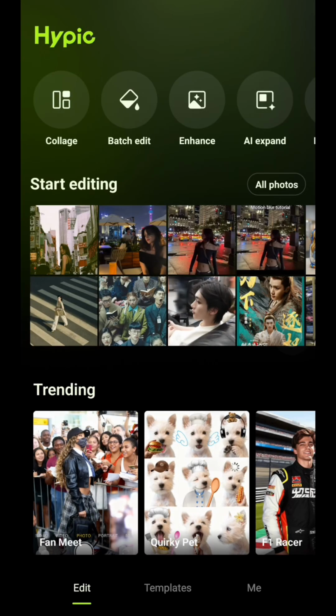In this quick tutorial, I will show you how to create a stunning motion blur effect on your photo using Hypic app. It's simple and fast, and you can do it in just a few steps.